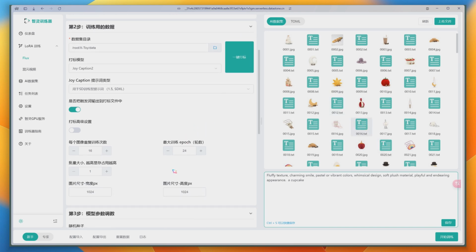Since there are a lot of images, I chose to repeat them only 4 times, running 4 epochs for better generalization. That's a total of 2,384 steps. Because the original images weren't very large, I set the resolution to 512 by 512. If you have higher quality data, you can train at 1024 by 1024 for better results.